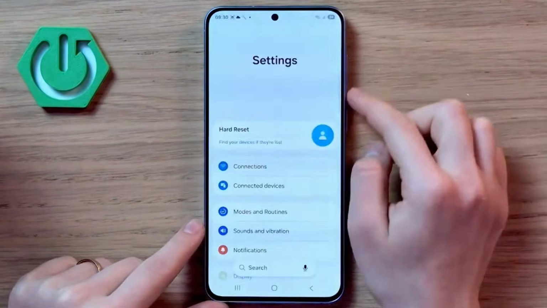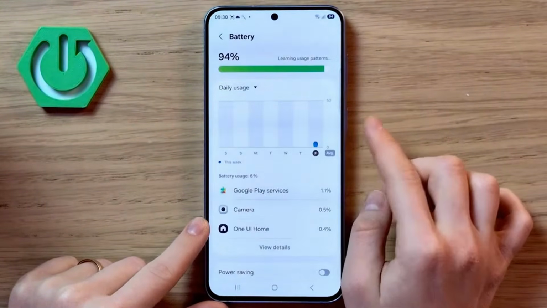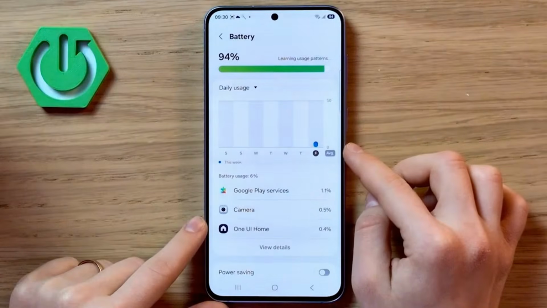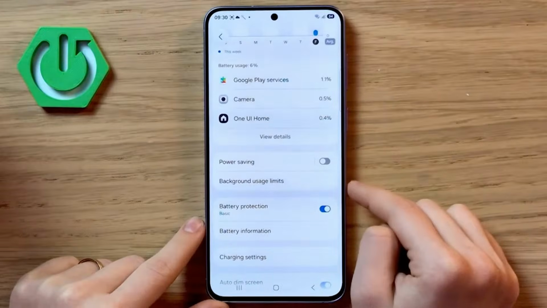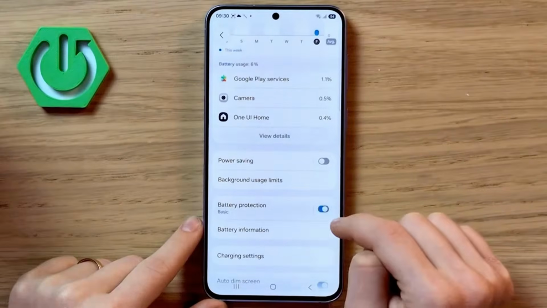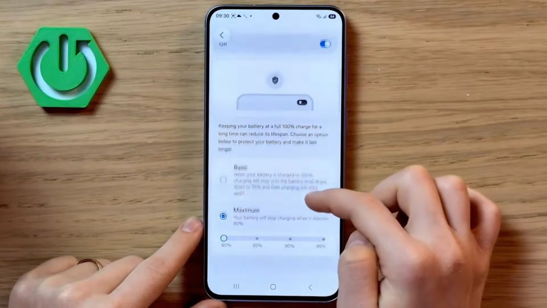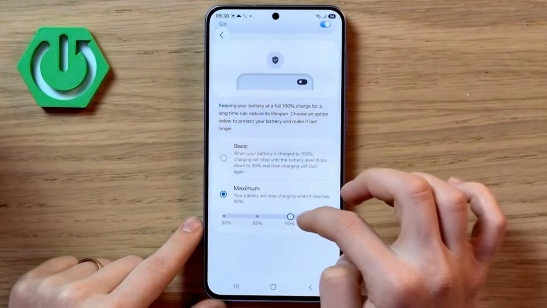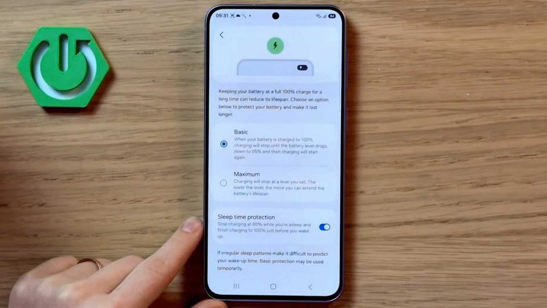Next, what I want to show you is battery protection. If you plan to use your smartphone for a long time, you can enable adaptive battery protection. Here we have battery protection in the battery settings, and we turn on this protection. Next, here we can enable either basic or maximum protection, and here you can choose the percentage up to which the device will charge. Also, if we have basic protection enabled, we can turn on sleep time protection. All of this significantly slows down the wear and tear of the lithium battery.